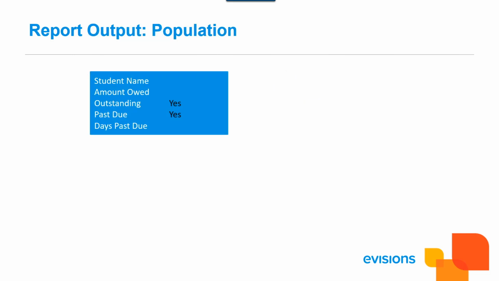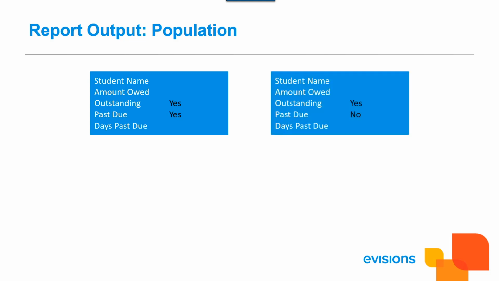For example, here we have created a report from a data block returning students that have an outstanding balance and have a past due balance on their account. We like this report format and we want to return all students that have an outstanding balance even if they are not past due. For this, we would need a completely separate data block because we are accessing a broader population.